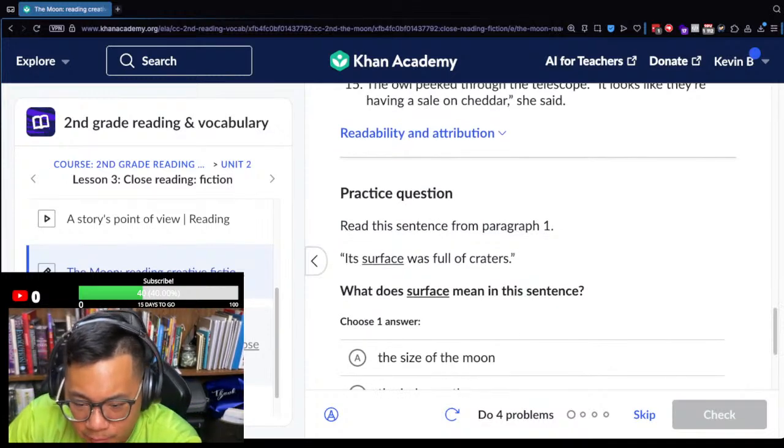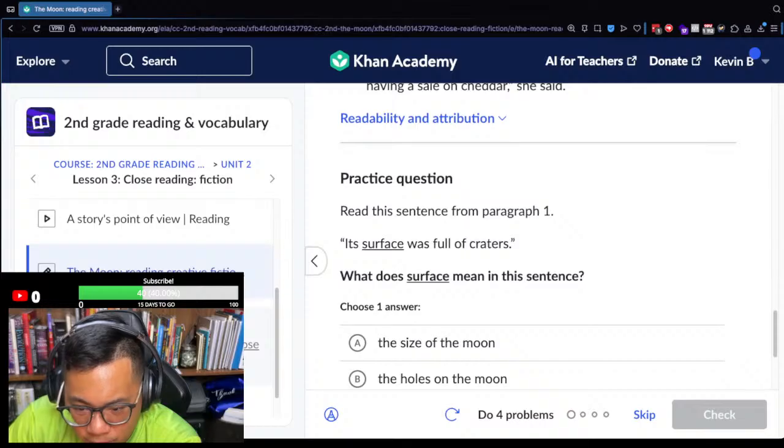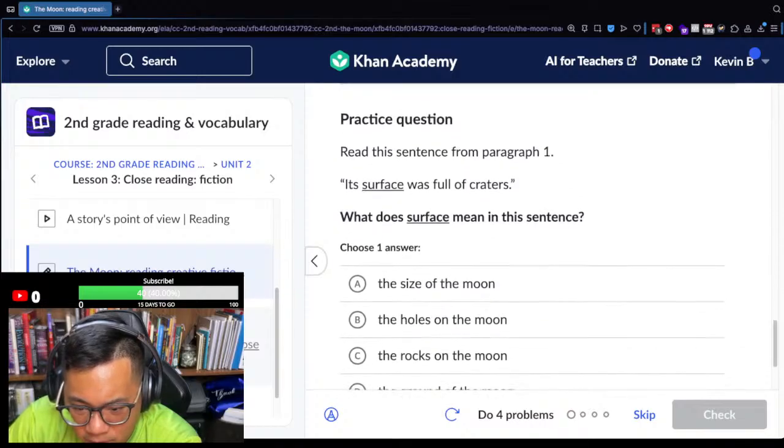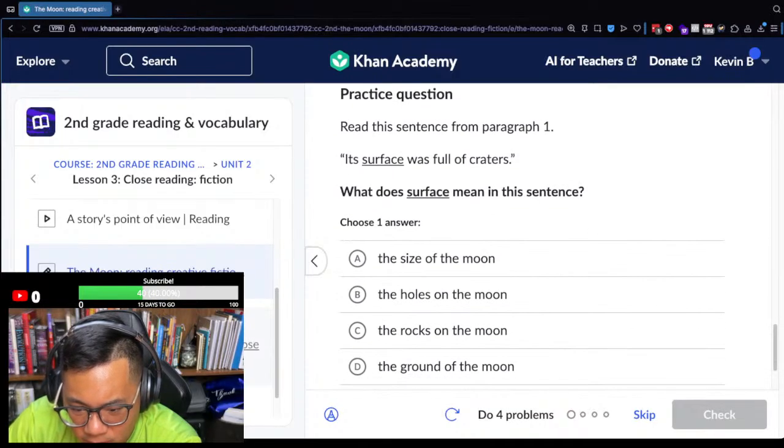Read this sentence from paragraph 1. "Its surface was full of craters." What does surface mean? The holes on the moon, rocks on the moon, ground.